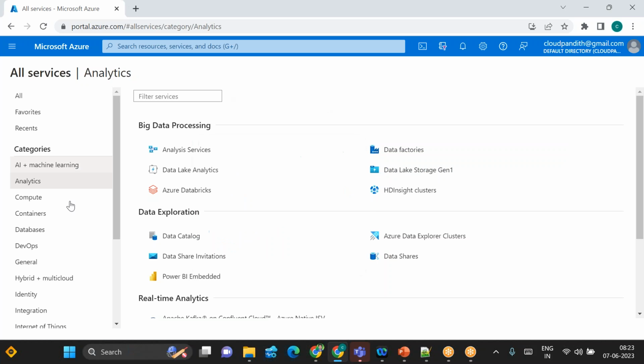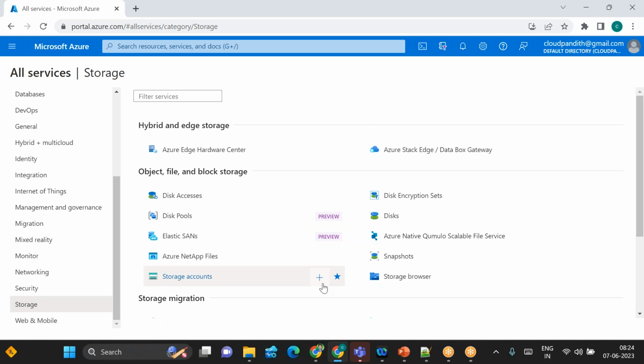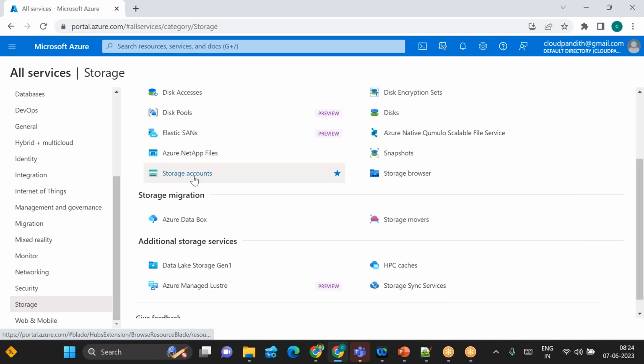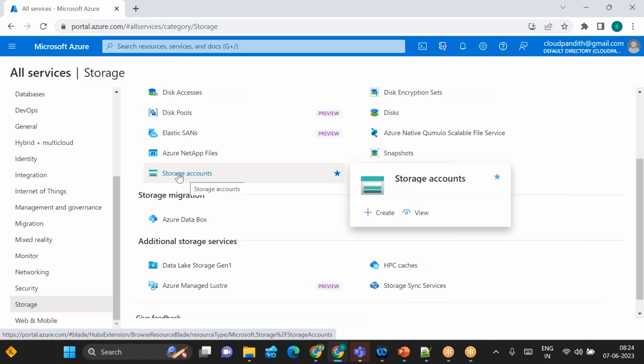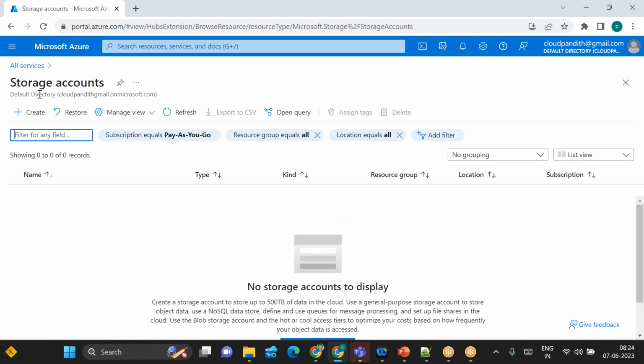What we are trying to do is, I don't want any of these things at this moment. I want to store my data. Store means, come down. Do you see any category here for storing data? Storage. Okay, go to storage. In the storage, you will be able to see storage account. Go to storage account. I want to create one storage account. Click on create.